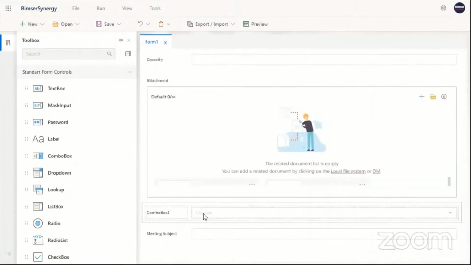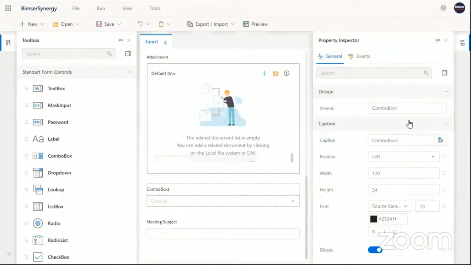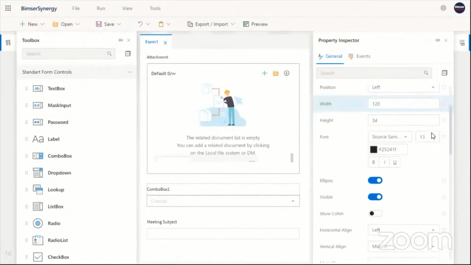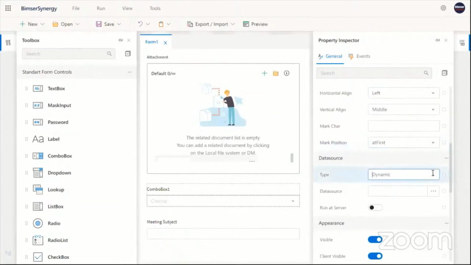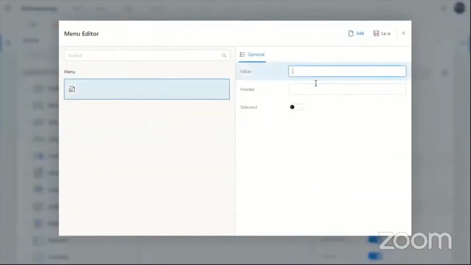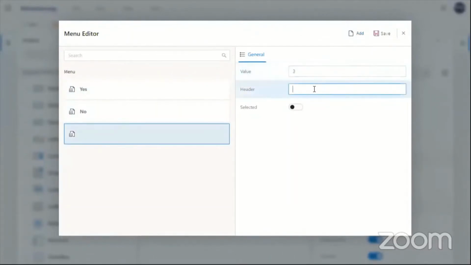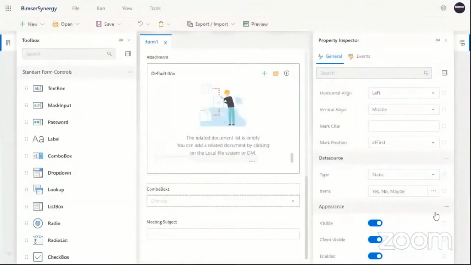And as for the combo box I mentioned in my demonstration of the application, we can always add more items to our combo box. As right here, we can add some more items, like we have an option as yes, no, and also maybe, for example. And we can save this, and these items are now available in your combo box.